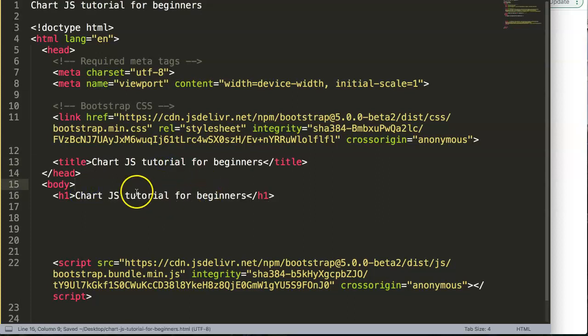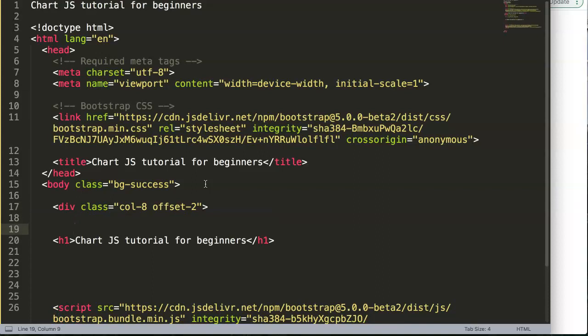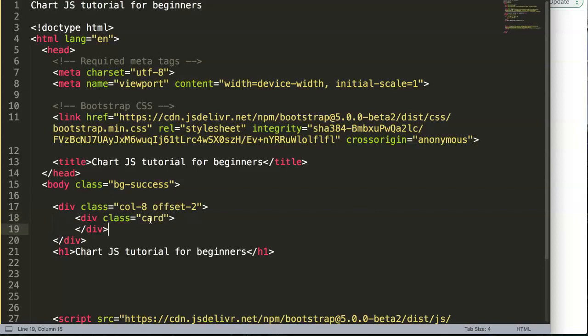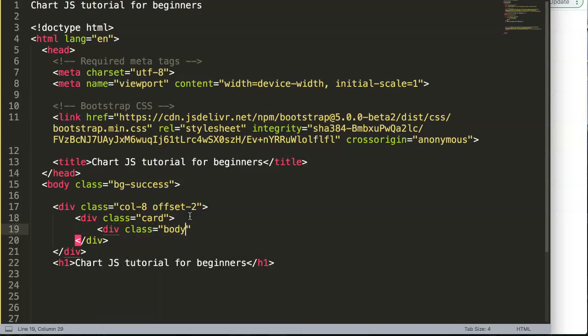Alright, so now what I'm going to do is make a quick design here. I'll give the body a bg-success background to give it a green background, and then in here we're going to make a div, and this div will be a column 8 with an offset of 2. So we have a card, we will put it more in the center, and that card will be the focus where the chart will be. So once we have this in here, we will make a new div with a class. This will be our card. And we can close that, and then in here we will have a div with the class card-body, and we close that as well.